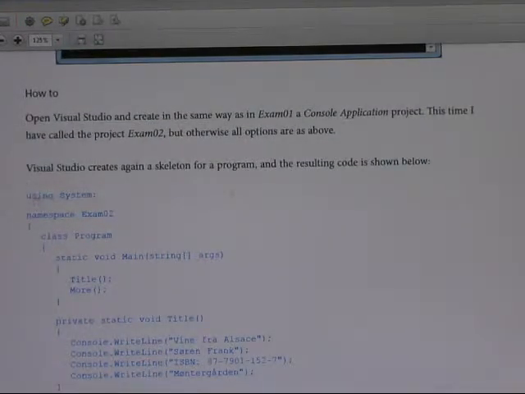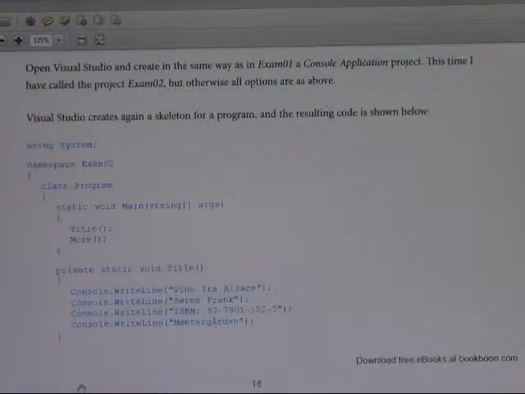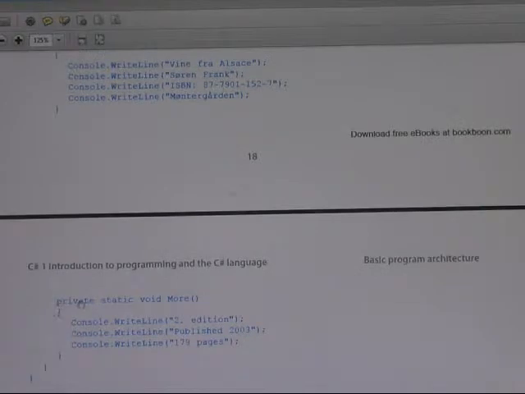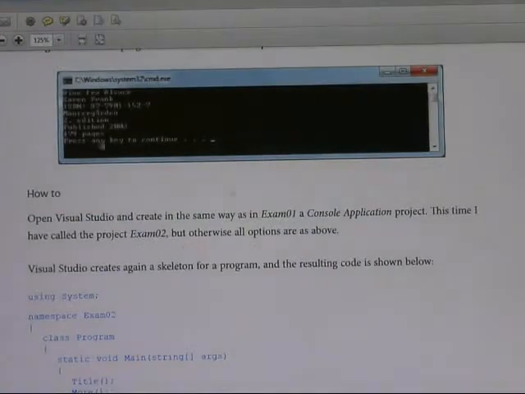So we have to write using System, namespace, class Program, static void, title, mode, private static, Console.WriteLine, and so on. Type this one, Console.WriteLine and Console.WriteLine and end. So this is the way. And after that you write this private static mode and also Console.WriteLine, and then the program is finished. When you run the program, you can see it running like this.